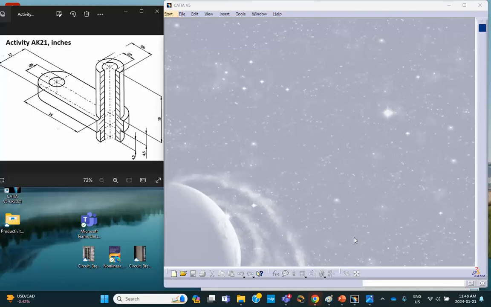Hi folks, this is activity AK21. We did a problem like that back in week one, but we used a part design in order to create the solid object. In this activity, what I want to do is create this out of surfaces. First I want to create certain surfaces, close them, and then out of that, create the solid object somehow.